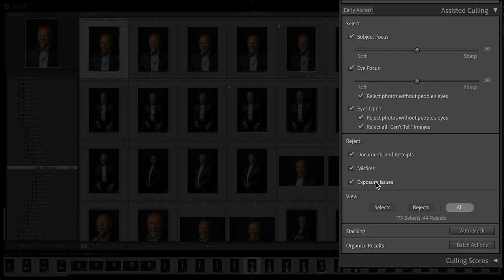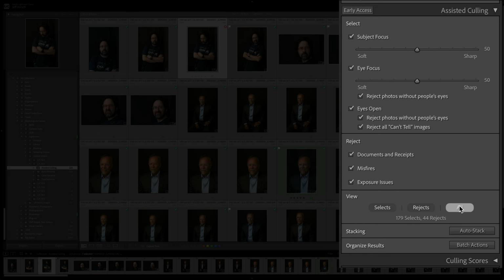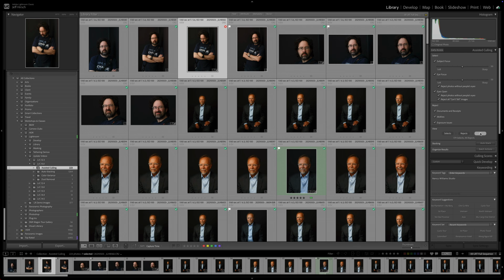Checking any of these boxes will cause Lightroom to categorize images that have those issues as being rejected. You can then choose to view groupings that will show you all of the selected images, all of the rejected images, or one that will show you all images regardless of which category they have been culled into.